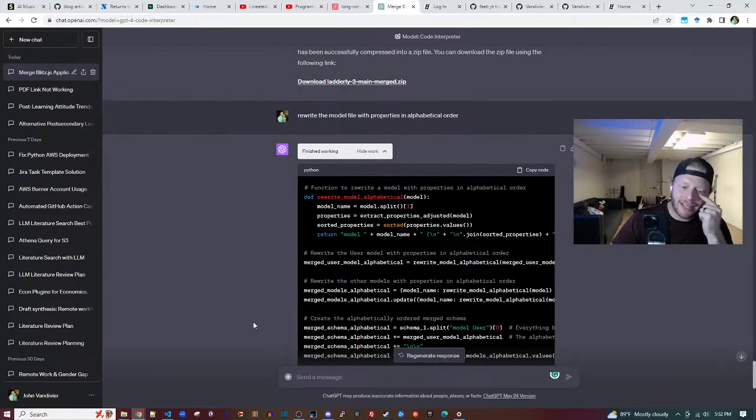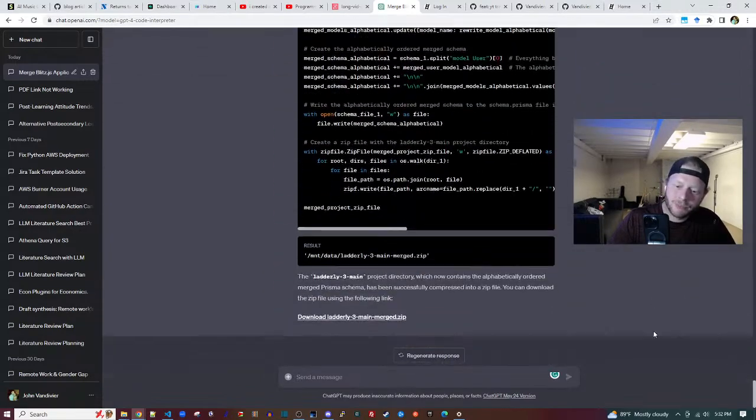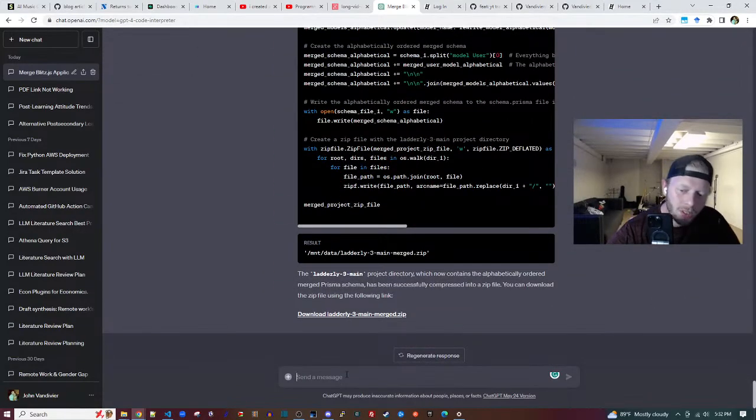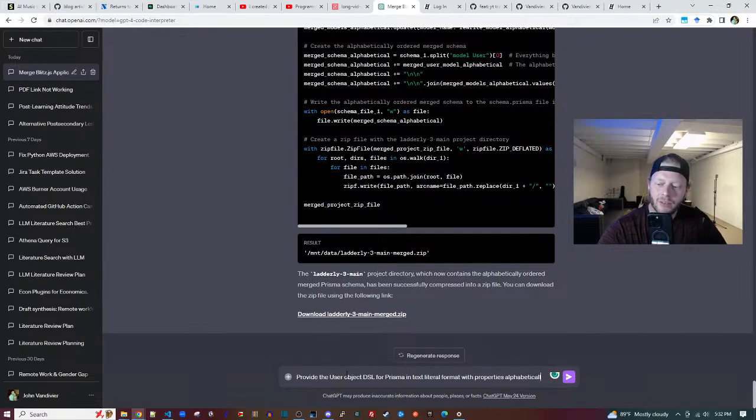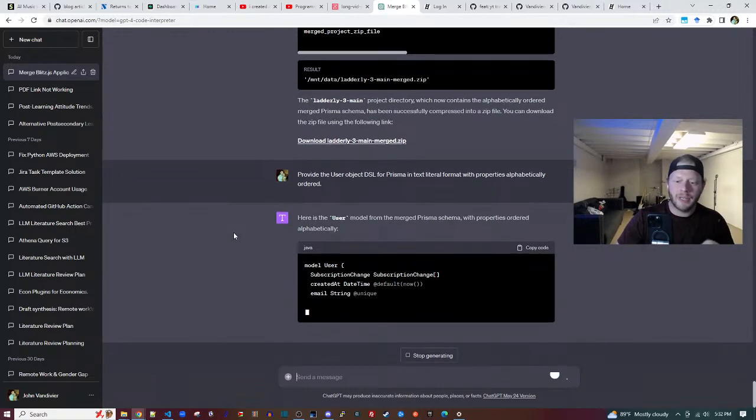Okay, so as cool as that is, I don't want it to do that. I just want the user object specifically. So provide the user object DSL for Prisma in text literal format with properties alphabetically ordered. So now that I'm specifying text literal format, don't give me a zip folder.